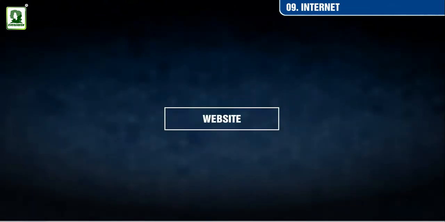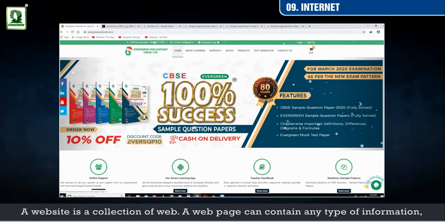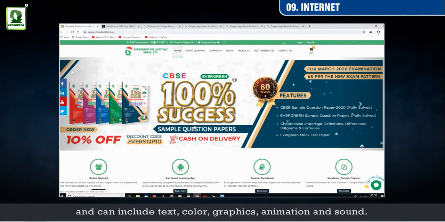Website. A website is a collection of web pages. A web page can contain any type of information and can include text, color, graphics, animation and sound.